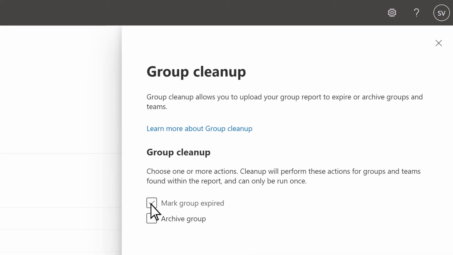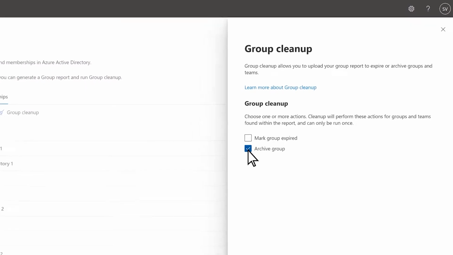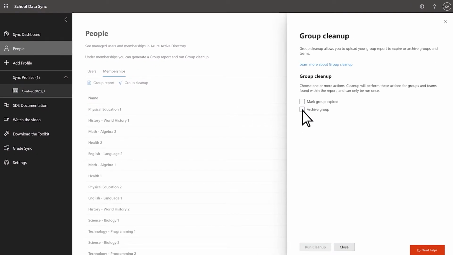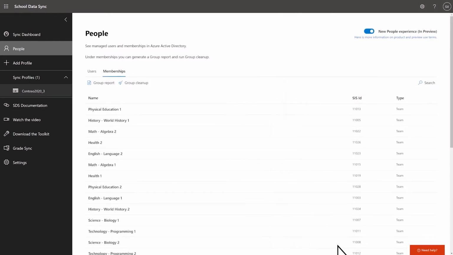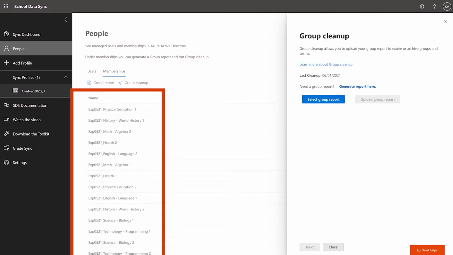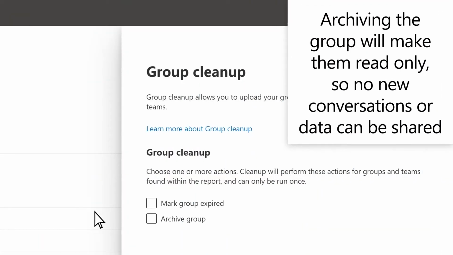You will now select the cleanup options. These options are Mark Classes as Expired and Archive Group. Marking the classes as expired will change the SysID and name of the class by appending EXP, month, and year in front of them. This way, you can reuse the same SysID for the next semester or school year as entirely new classes. Archiving the group will make them read-only, so no new conversations or data can be shared.